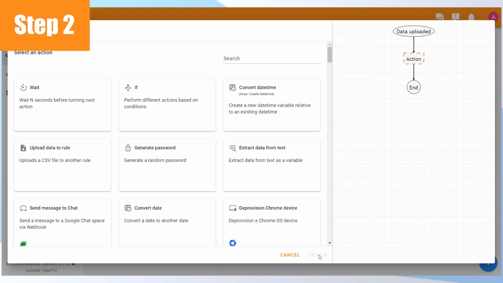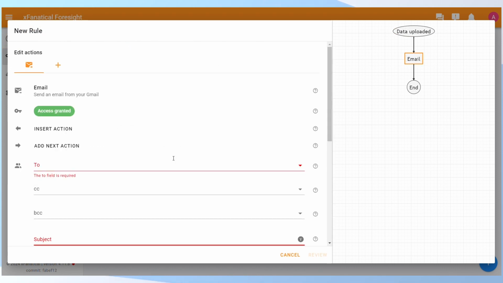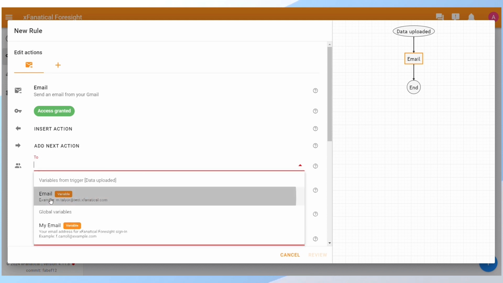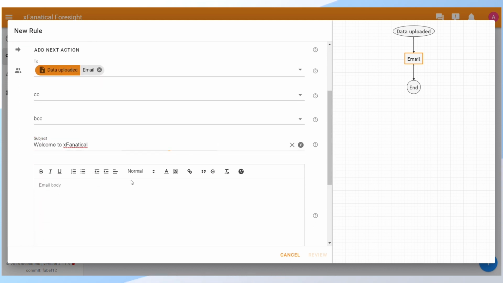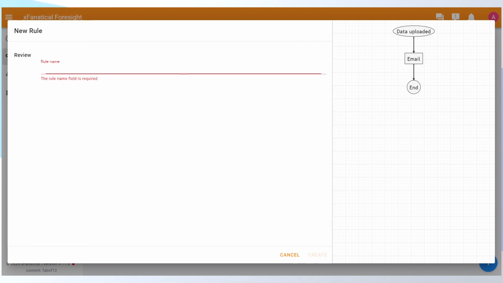Click Next. Step 2. On the Select an Action screen, click the Email action. Click Sign in with Google to grant approvals to xFanatical Foresight in Google Workspace. In the To field, select Email address. Enter a subject and body for your email message. To start your greeting, click the V icon and select the first name variable. Click Review. Step 3. Enter the rule name.